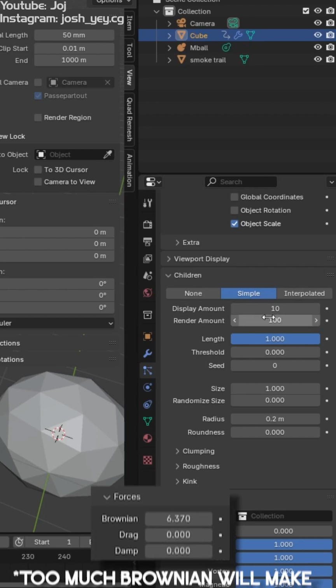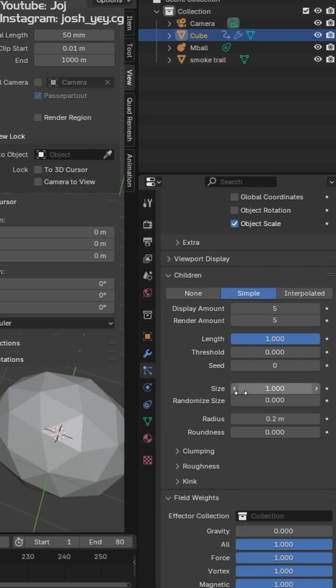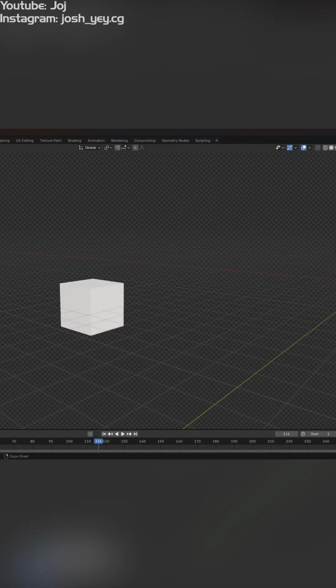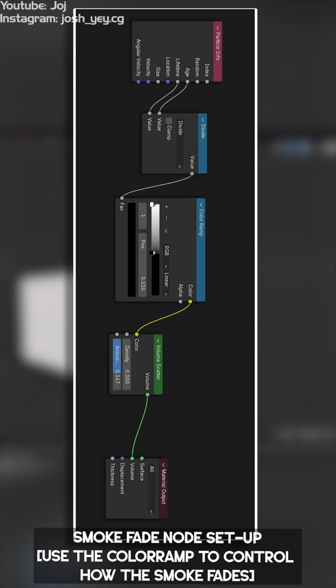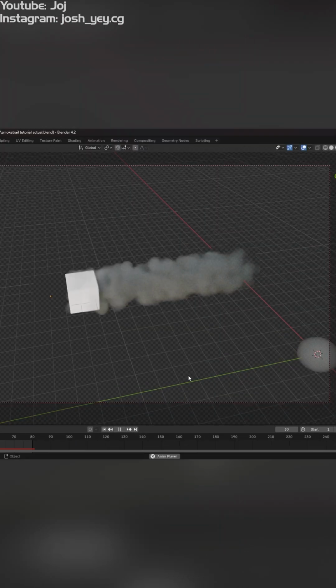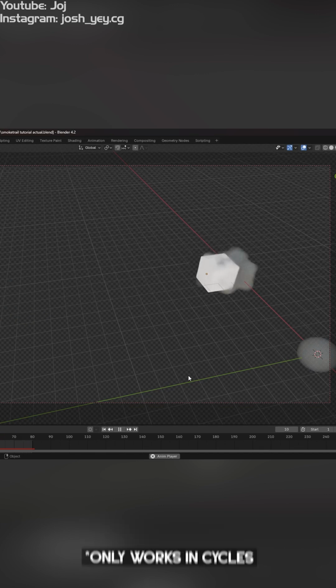You can add more dispersion by increasing the Brownian motion. If you want something that looks a little less like a bunch of balls, you can use a metaball instead of an icosphere. You can also add this node setup and adjust the lifetime to make the trail fade. Keep in mind though that the particle lifetime node doesn't work if you use children or metaballs.